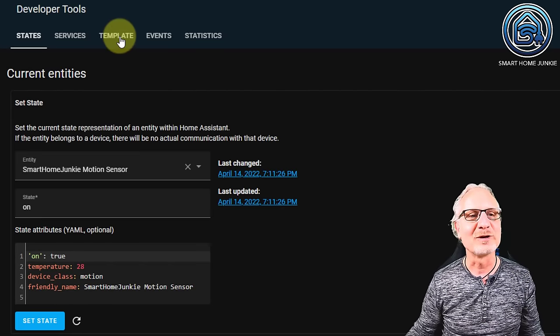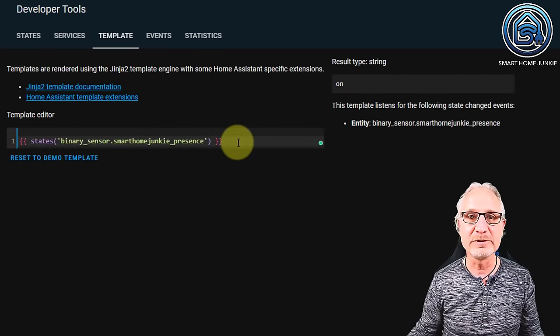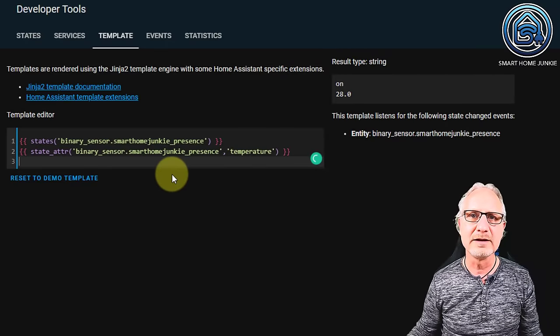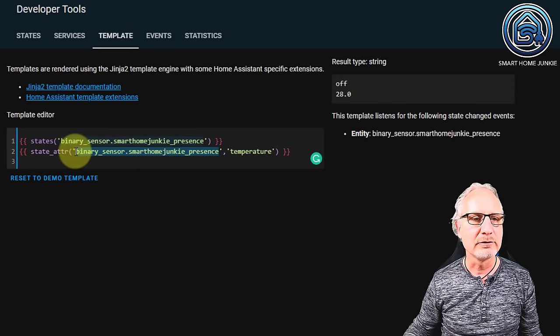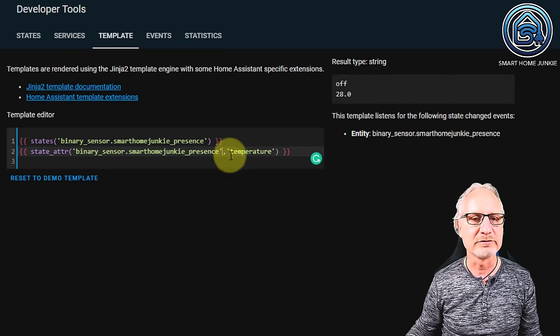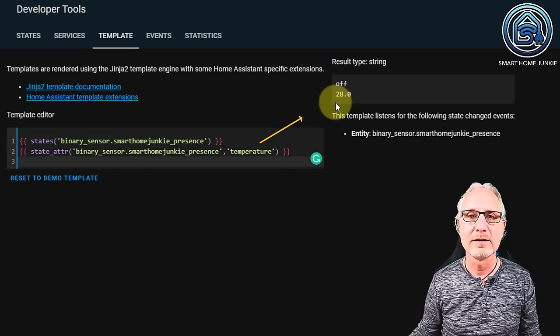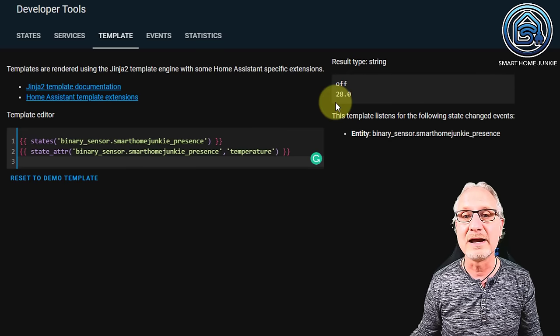So now we're going back to template and I'm going to add another piece of code. As you can see, this is a little bit different from the first line. This time we are not getting the state, but a state attribute. We want the state attribute temperature from the entity binary_sensor.smarthomejunkie_presence. Again, within parentheses and within curly brackets. And on the right side, you see that we get a result of 28. So that works too.